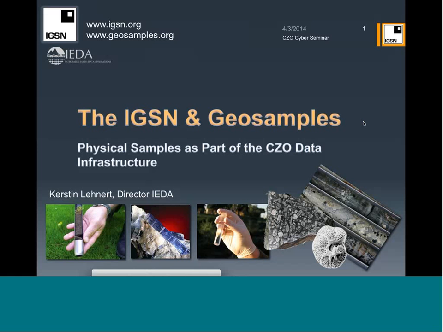So let me just start by introducing myself. I think most of you probably don't know me. My name is Kerstin Lehnert, and I'm the director of a data facility named Integrated Earth Data Applications. It's a data facility that NSF funds. It has a lot of diversity in its data system, but one focus is on geochemical data and on sample data, the other being more on geophysical and marine geology data, a lot of sensor-based data coming off the ships and from programs that are more marine-focused. And I've been involved with the geochemical and sample data systems for a long time.